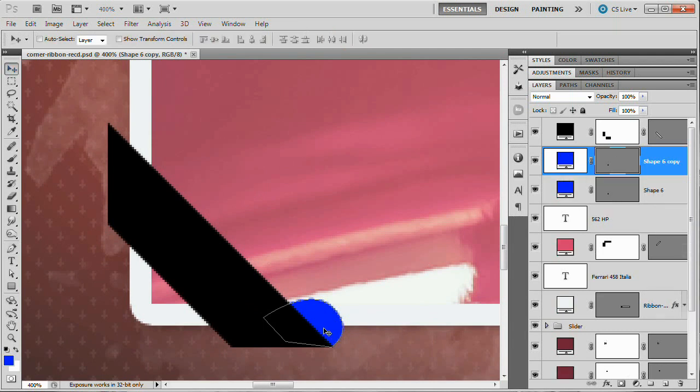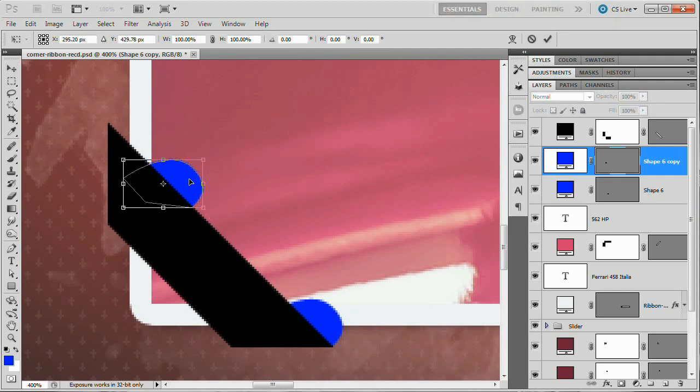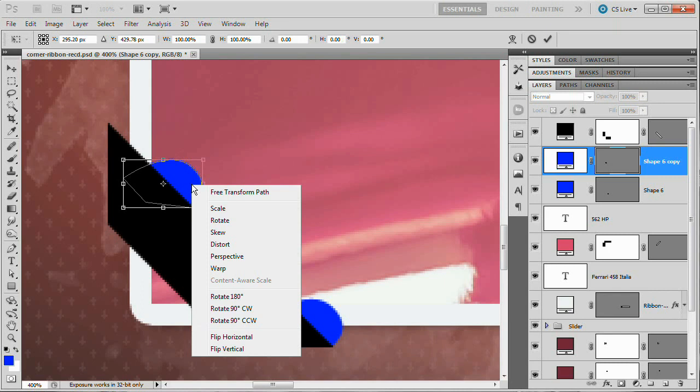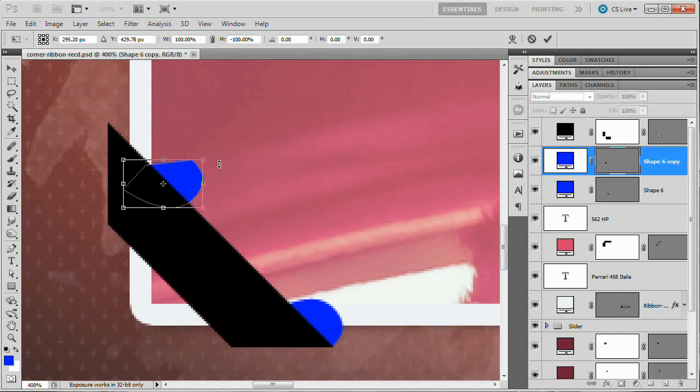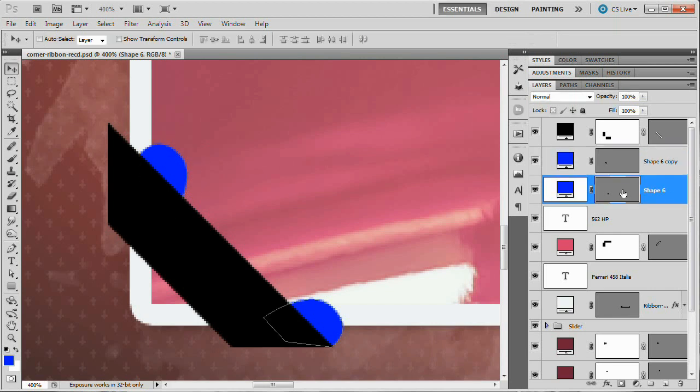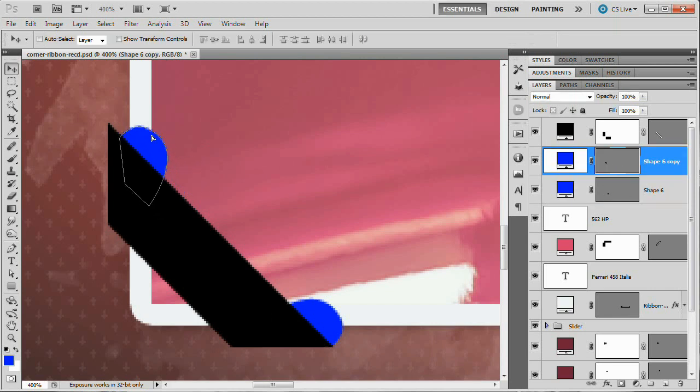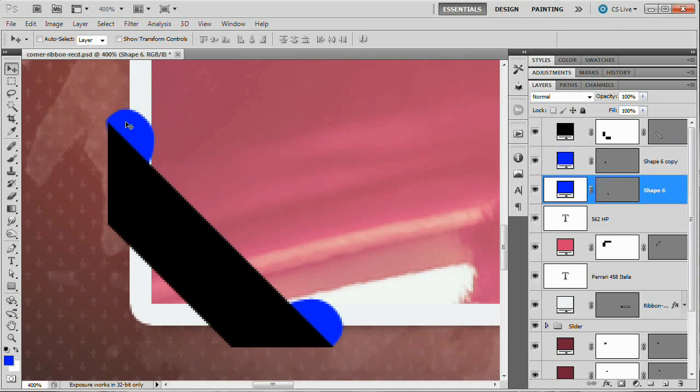Hit Command or Control J and drag it right over. And what we need to do is hit Command or Control T. And if I'm conceptualizing this right, we should right click and flip it vertically and then shift it over like so. Something like that. I don't know. That's not right. There we go. Maybe something like that. Let's see what kind of shape we have here. Yes, that looks about right. And we're going to line it up on a pixel by pixel level, so it's going to line up perfectly with the edge of our ribbon.